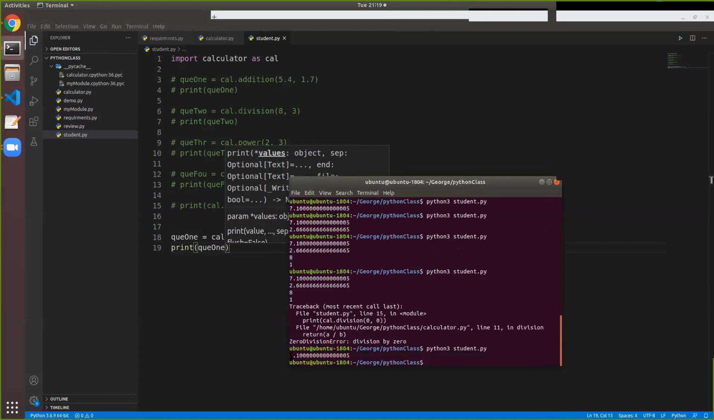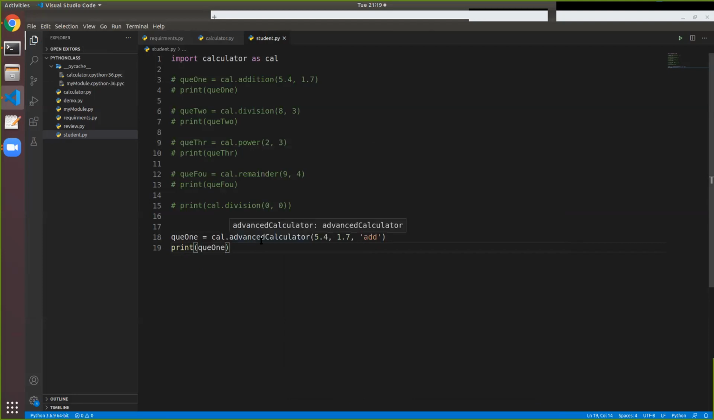It gives me 7.1000, many zeros and a 5. So 7.1, which is what we're looking for here. And the same thing applies. We can have question 2.